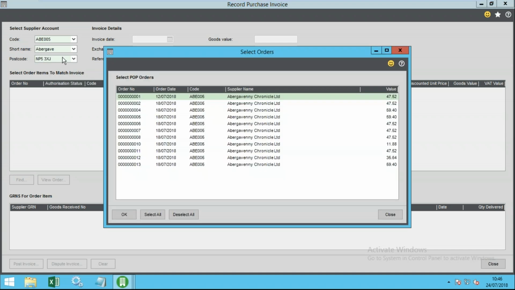If I select Abergavenny, the first thing it's going to do is show me a list of purchase orders that require invoicing. They haven't been invoiced yet. Naturally, the invoice that you receive from the supplier is going to state the PO number, potentially multiple purchase orders. So you can go ahead and select the purchase orders that you've received an invoice for.